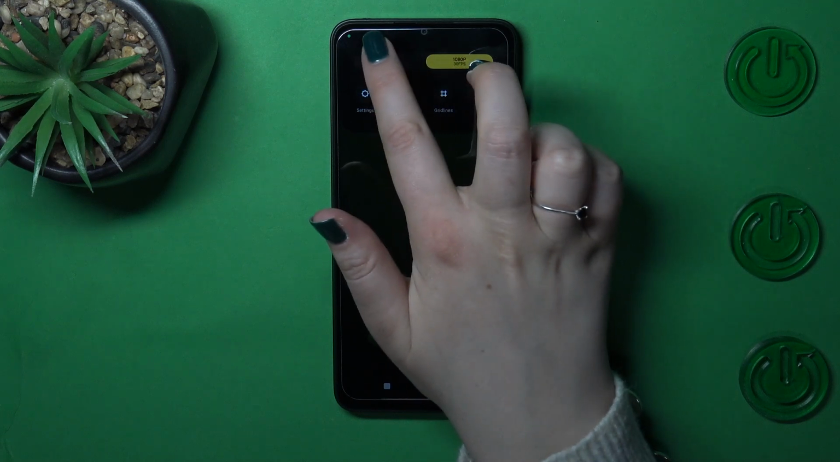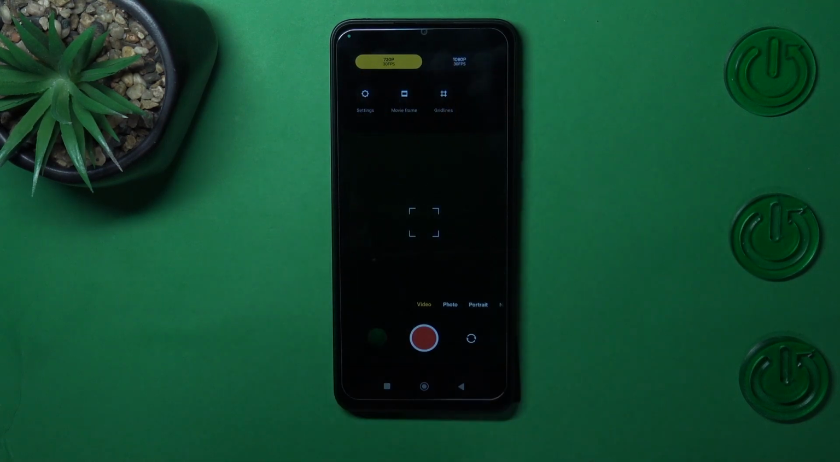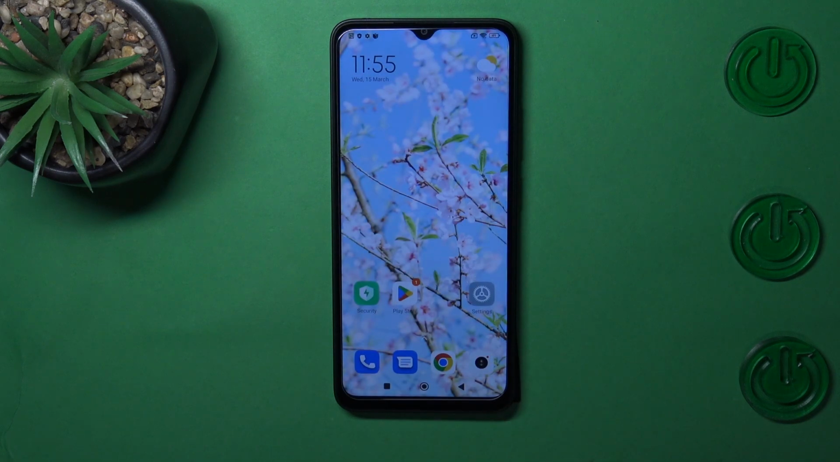So basically just tap on it, and since it is highlighted, it means that it has been applied to the camera, and from now on your device will record videos in chosen resolution. So basically that's all. This is how to change video resolution in your Redmi A1 Plus.